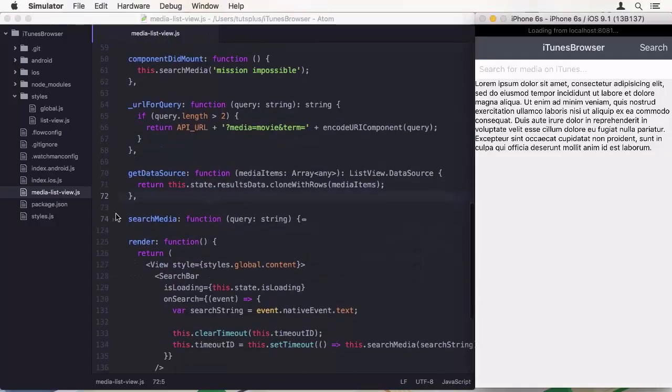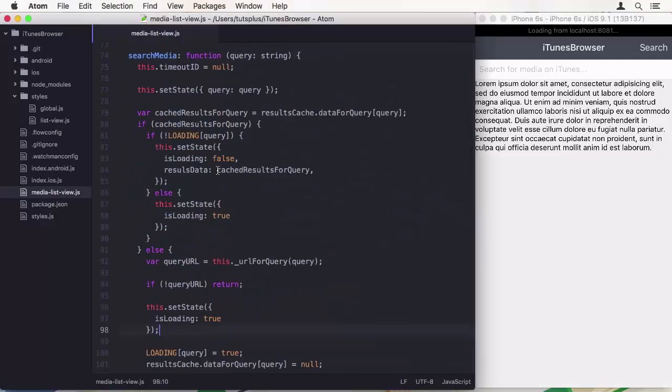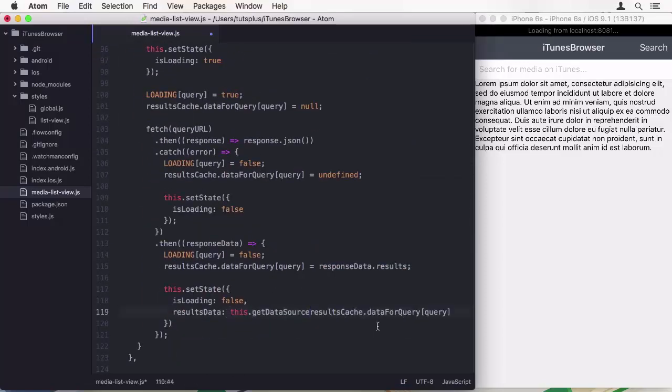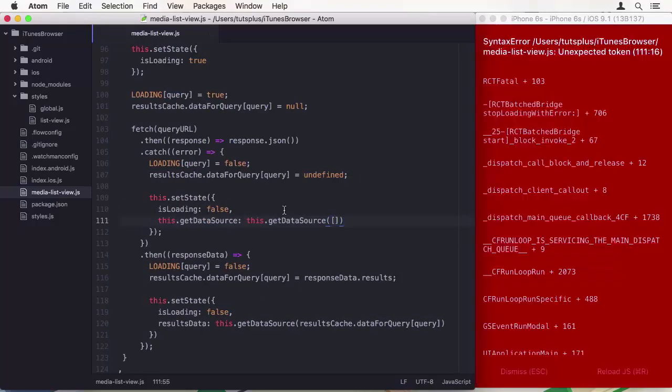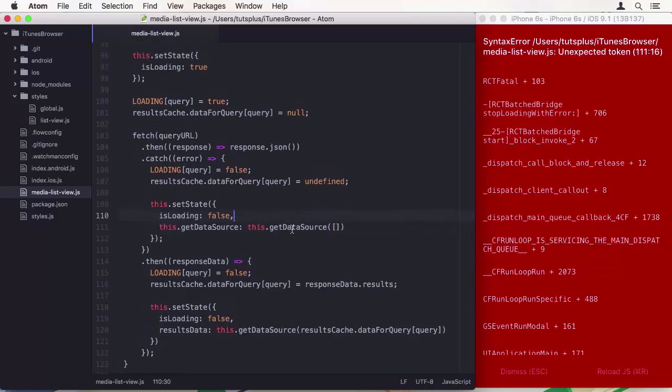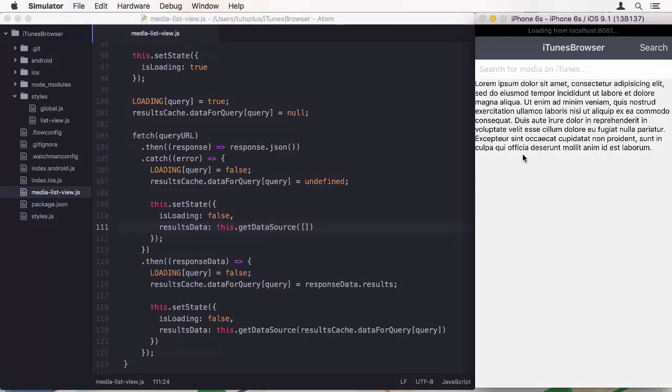In the search media function, we have to wrap the results data everywhere we set it for our state variable. If we get an error, I'm going to set the data source to contain an empty array. Of course, this should be results data. And now it should refresh fine again.